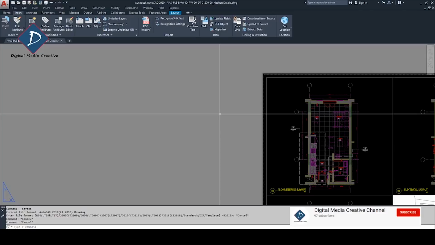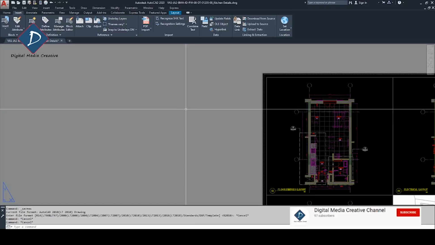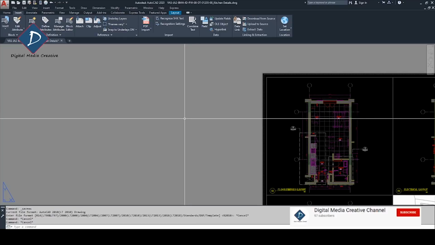Hi guys, welcome back. Now I am going to show you an issue and also how to solve it. Actually, one of my friends called me today to solve this issue, because whenever he was saving a file, the window was not appearing. You know what I mean?